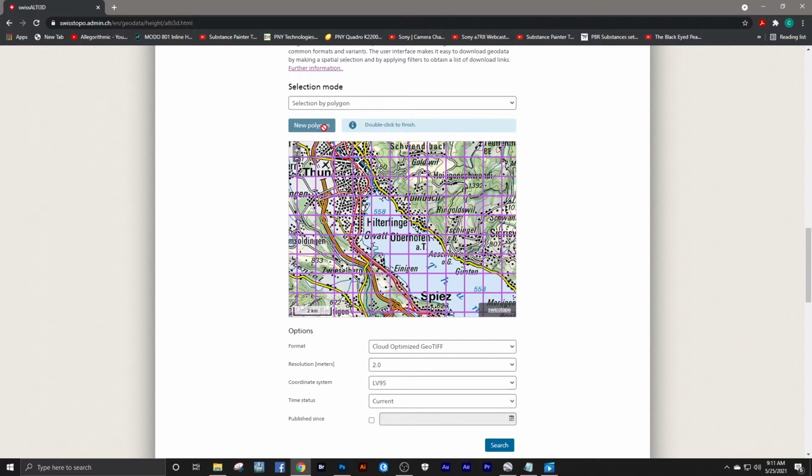We're going to select new polygon. We're going to draw a polygon around the area that we want. Double click when you're finished.